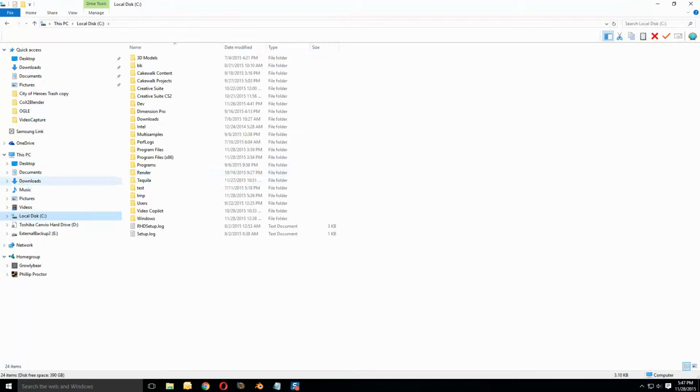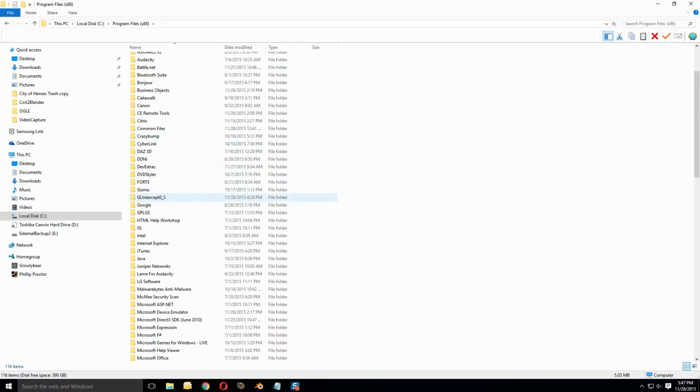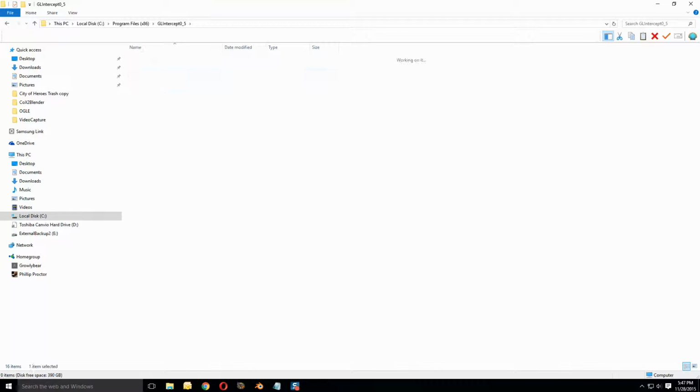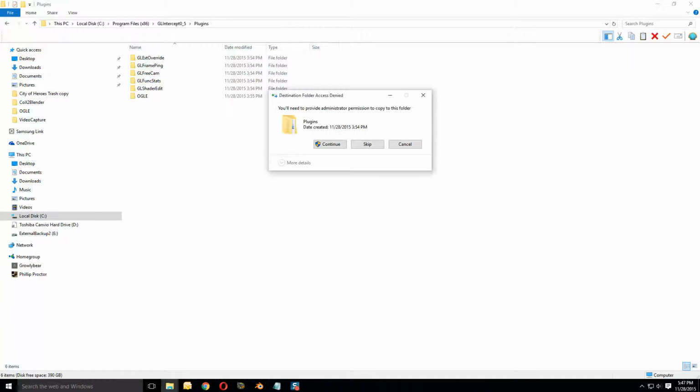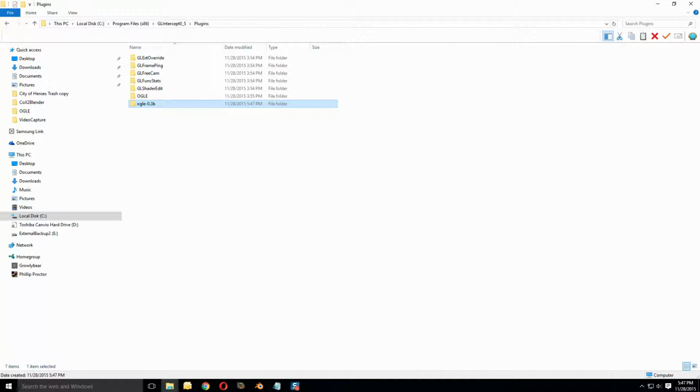and then you're going to go to your C drive, and I've already done this. I've done this tutorial a couple times, and it was screwed up, so a lot of the stuff is already installed for me. If you're on a 32-bit system, you're going to look in Program Files. If you're on a 64-bit system, then you're going to look in Program Files x86. And you're going to go to the Intercept folder, the Plugins folder, and you're basically going to copy that folder to here, and you're going to rename it to Ogle.